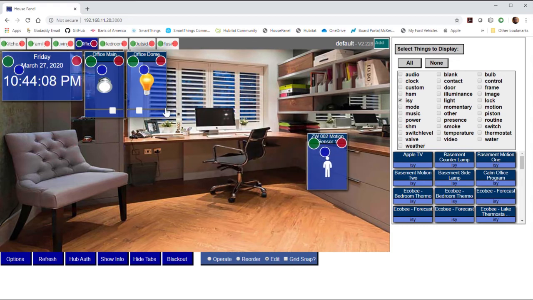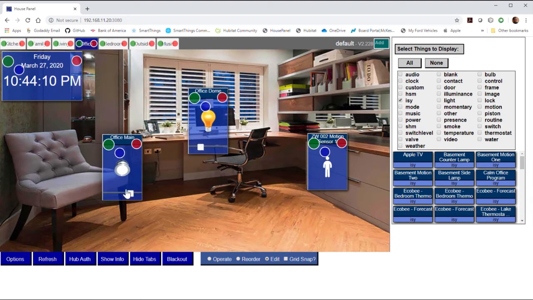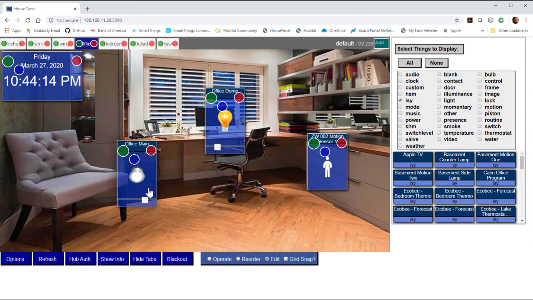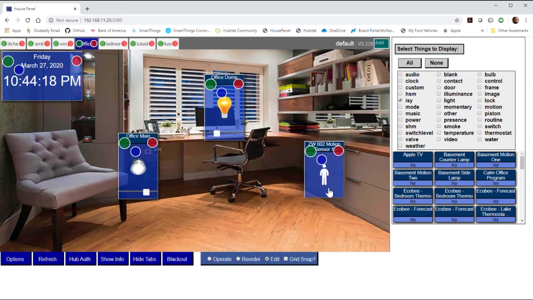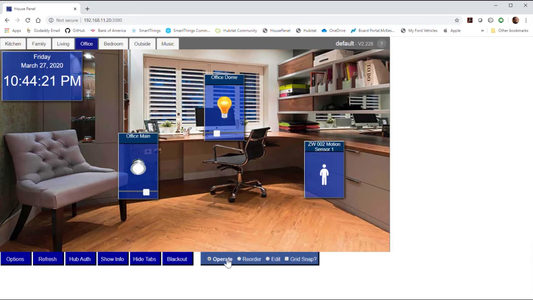I'm going to move this guy over here. I'm going to move this guy here. I'm going to move this guy here. I'm going to leave the clock there. I'm going to put the dome here. There we go. That's the way I want it. Operate. And so there you go.